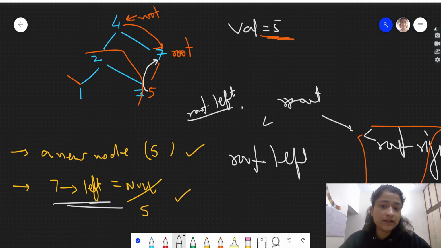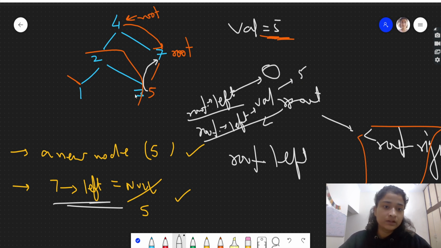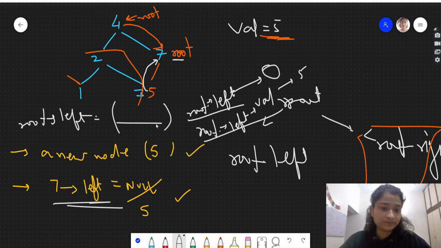See, root left has the address and root left value has the value. So root left value is 5, but the root's left is the address of this node 5. So we will return this address and we will update, if currently this is root, we will update root's left with whatever 5 has returned, here.